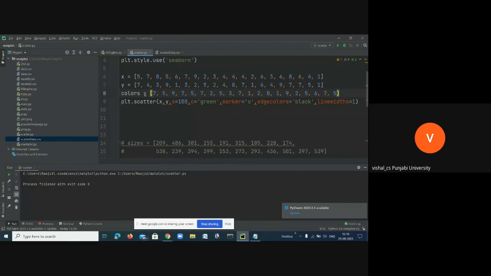I am creating a list, and the individual elements in the list are mapped to the corresponding elements in the X and Y. Do you get my point? These are the mappings to the corresponding points in X and Y. Yes, sir. Okay, that means I am adding extra information.